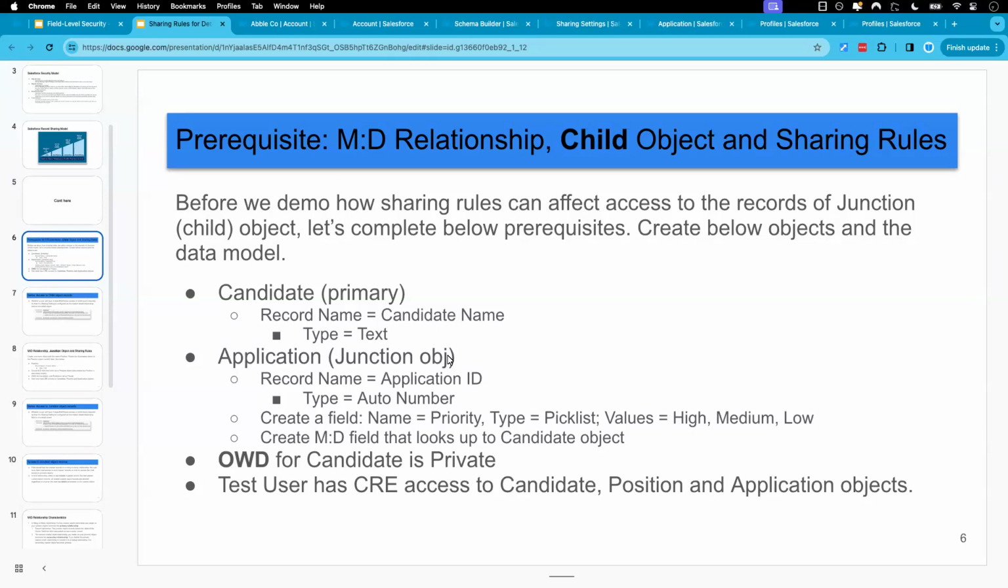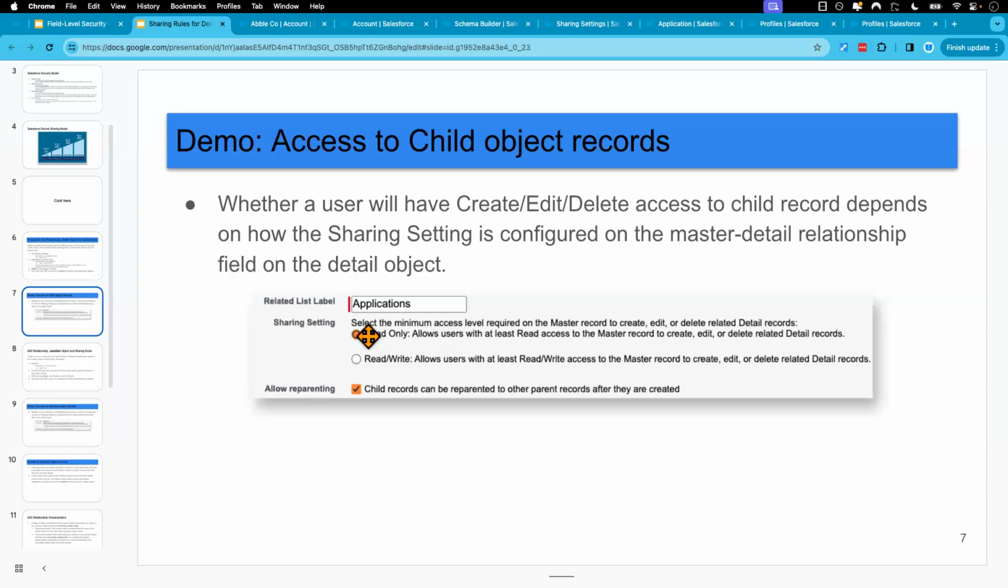There we will also try accessing child object records as well. But in this scenario, we're going to be comparing these two configurations. Sometimes the access to child object records in a master detail relationship depends on what kind of access we have to parent object records.